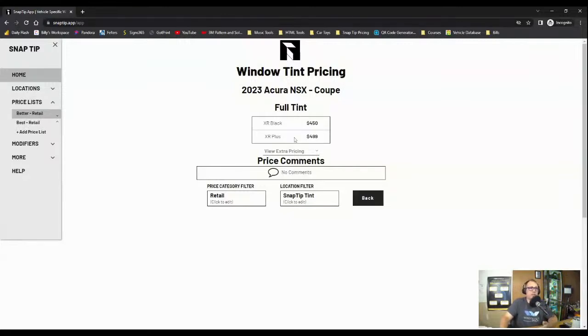So some folks like to do lower price up top and higher price below. If you want to do the other route, you can go that route too. So let's say I want the higher price on top. Well, I can go back to this, and now the higher price shows on top. So again, when I select that, it's pulling the price for a coupe right here. So I set up two prices. The standard pricing is $499 for a coupe and $450 for a coupe.